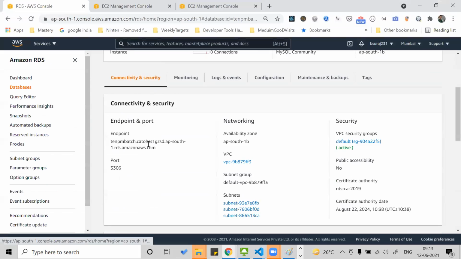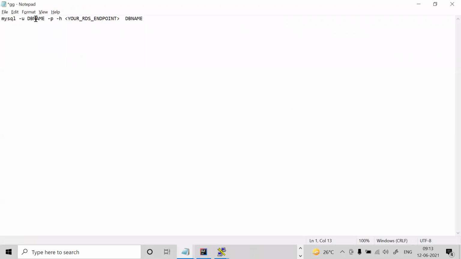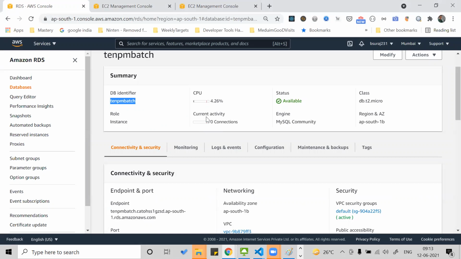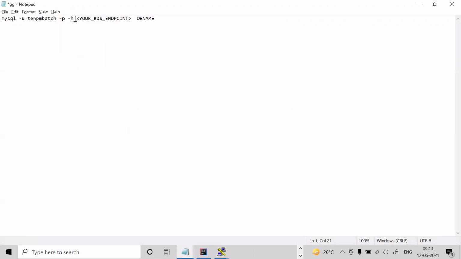That is the 10 PM batch. Endpoint, sir. Endpoint. Yeah, we have the DB name. Am I right? And the endpoint. Where can you get the endpoint? That is the endpoint, sir. We don't have a copy option here, so we will remove this. And again, the DB name is 10 PM batch. Is the DB name correct? Yes, sir.